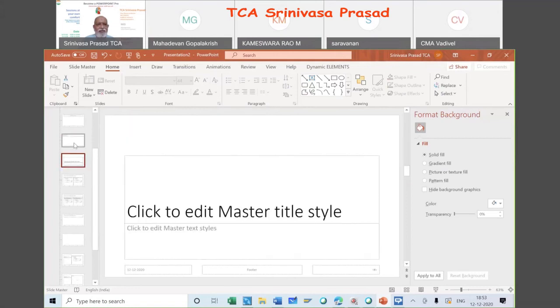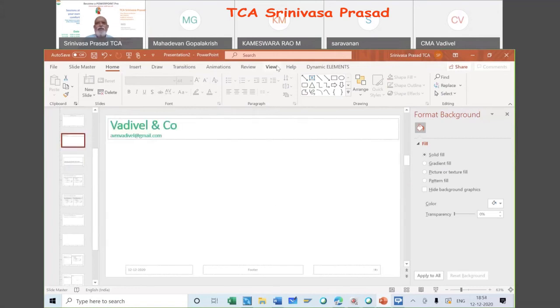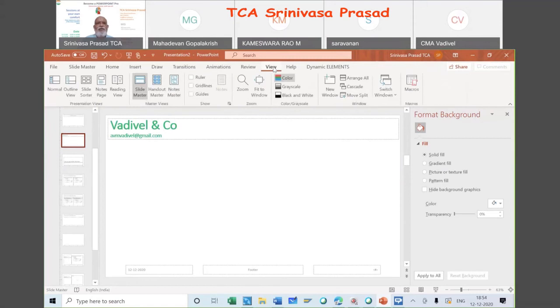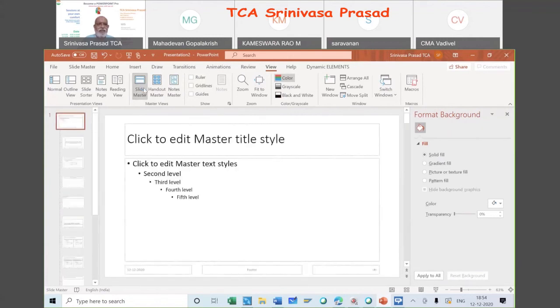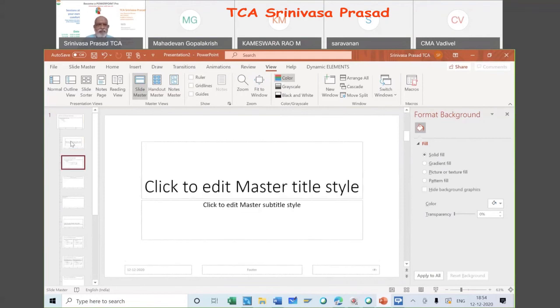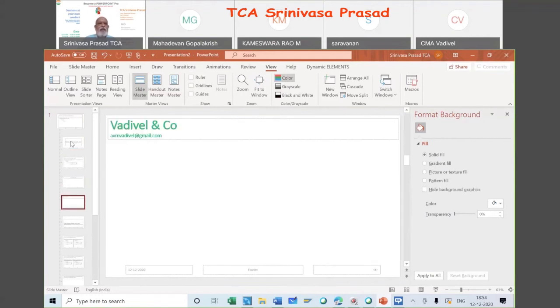Okay. Now we will simply go to view. Now we are in the slide master view, because we were not in slide master. If you remember, only in slide master do you have all these options, right? Now slide master we have done. So we will close it for the time being. Let's get into the slide master view. Now, where is Mr. Vadivel? Where did we do Vadivel? Here we did Vadivel.